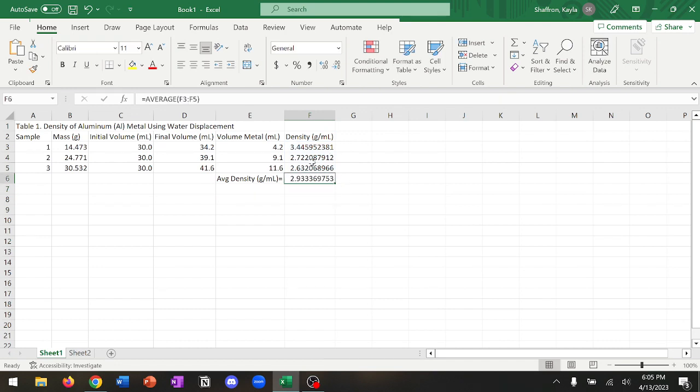Okay, so now what it did is it took the average of those three numbers. And if you wanted to double check, you could say, okay, I wanted F3 through F5, and that's what it did, because I selected those. So we would expect, the highest density we got was 3.4-ish, and the lowest was about 2.6. So 2.9 is right in the middle there. So that's a good average density. It makes sense. Always do that kind of check at the end.